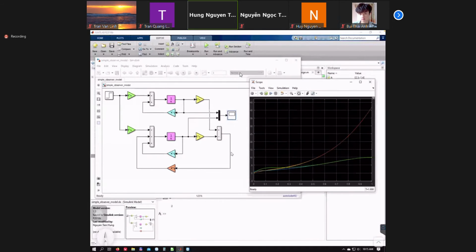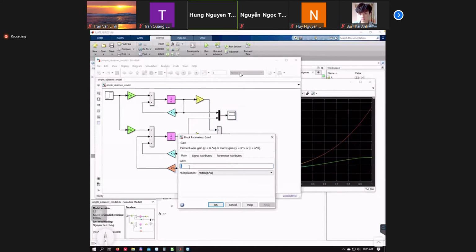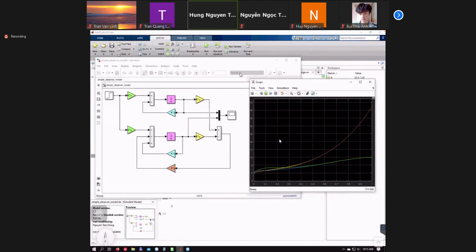So we got only one output here, but here we designed L. You see L here. So we designed this, and finally we got not only one but two variables, x1 and x2, and they are very close. x1 and x1 hat, x2 and x2 hat, very, very close.